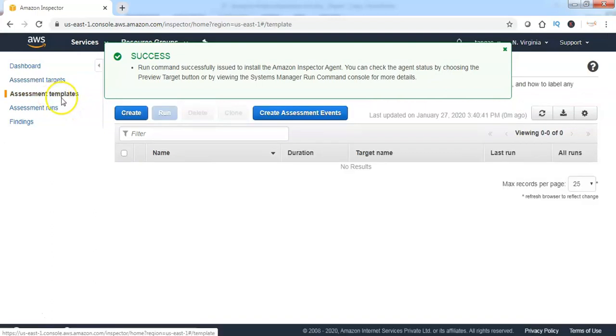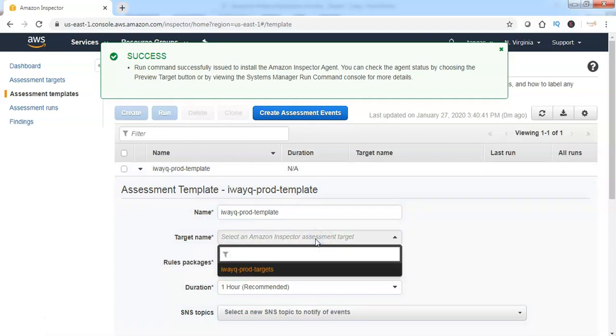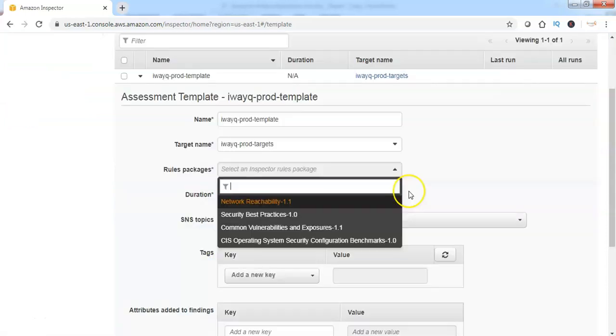Click on Assessment Templates. Click on Create. Specify the assessment template name. Then we need to specify which target this assessment template must be run on. Select the target from the drop down. As we have already created an assessment target, it can be seen in the drop down. Select the assessment target. Then specify the rules packages from the drop down.